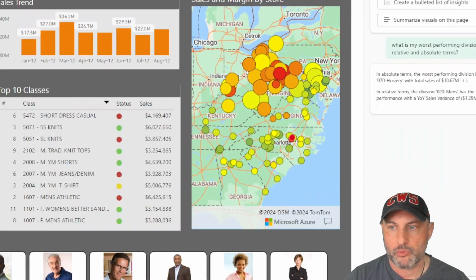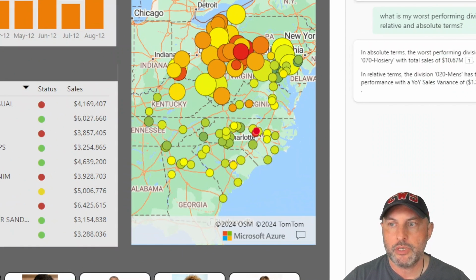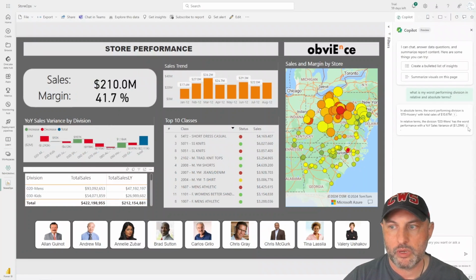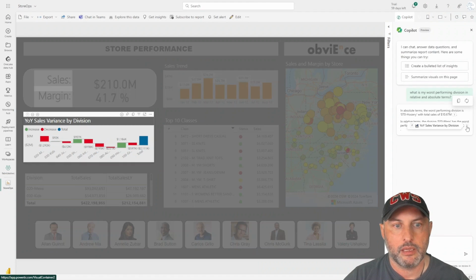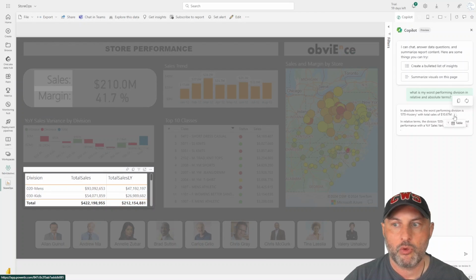So now let's take a look at the answer. Let's zoom in. It says in absolute terms, the worst performing division is hosiery with total sales of $11 million. And in relative terms, the division men's has the worst performance with year-over-year sales variance of 1.3 million. So basically, to look at the variance, we look at this chart. To look at the absolute terms, we look at this chart. So this is interesting, but that's not what I meant when I asked this question.